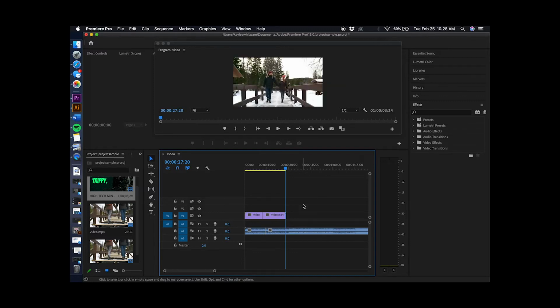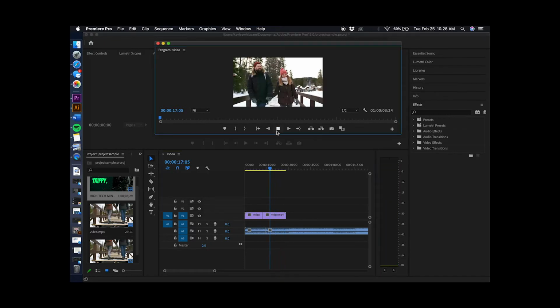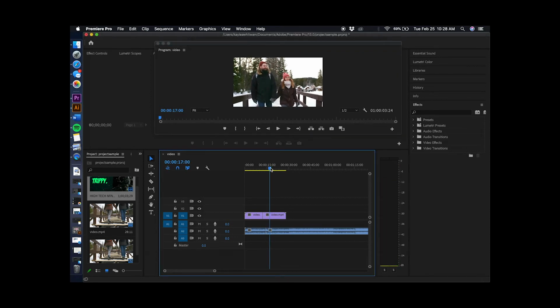Another shortcut we have is how to play or pause what you have. So there's a play button up here that you can press, but that's not efficient. So something you can do is just simply press the space bar, and now you can also press the K key, both of which will play and pause the video.